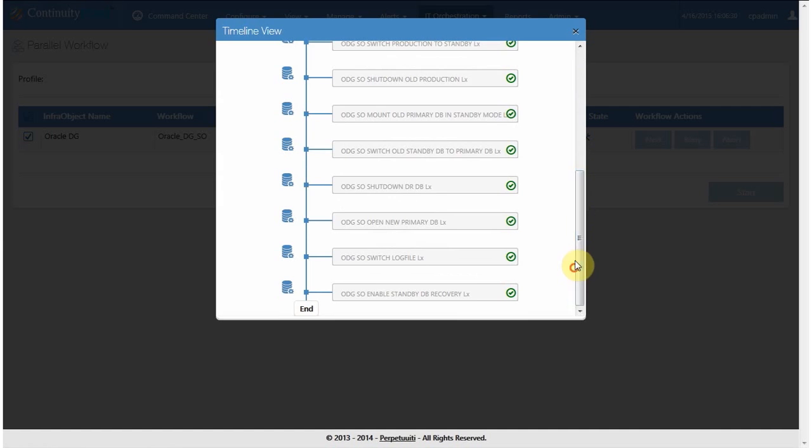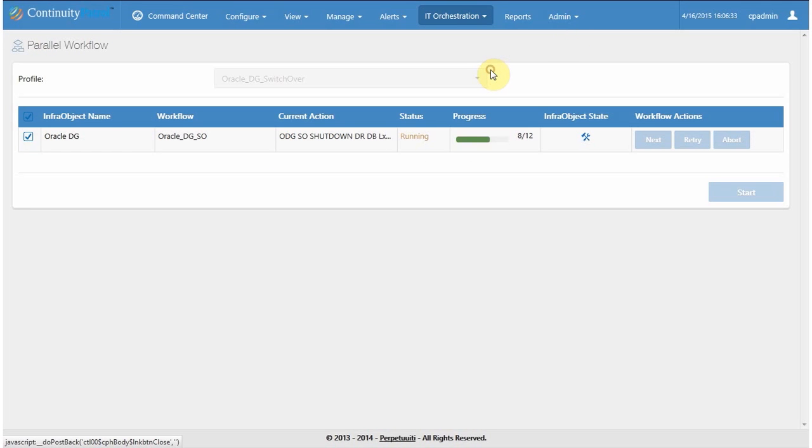When execution of the workflow is completed successfully, the Completed button is enabled on the screen. The user must click on the same to inform Continuity Patrol that the workflow execution activity is completed. This concludes our session on understanding features and functionalities of Continuity Patrol.